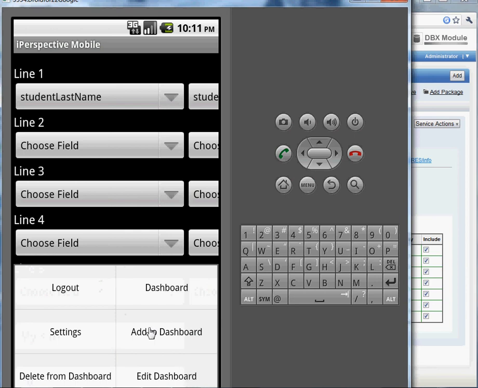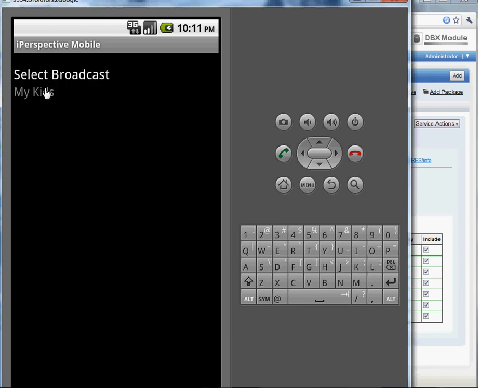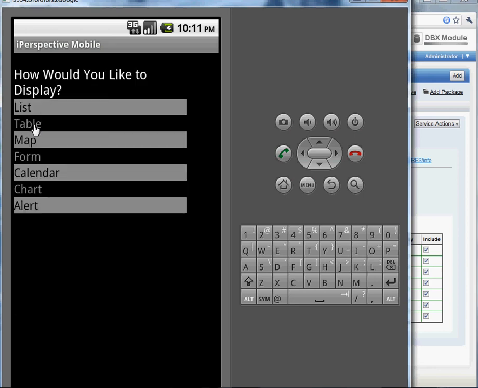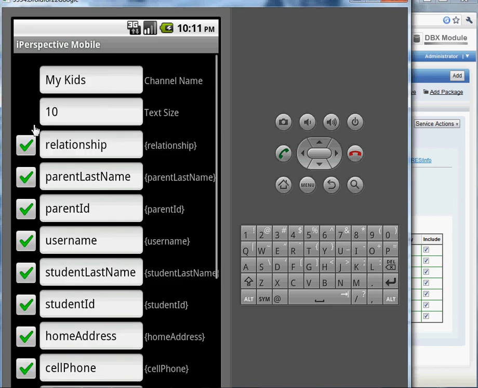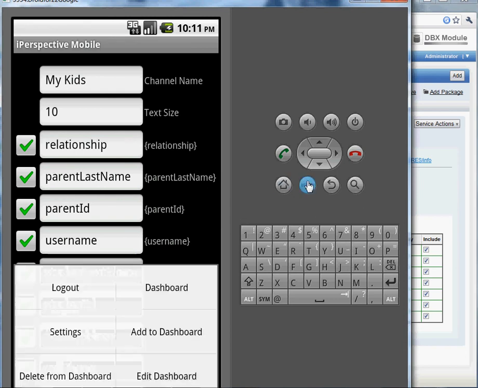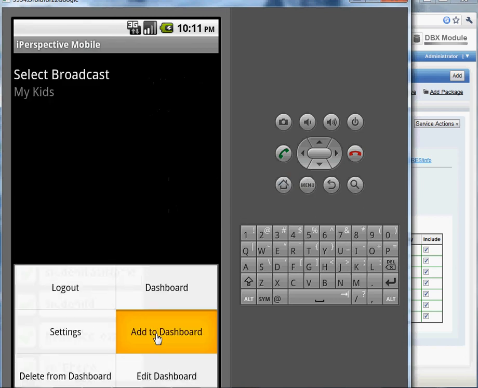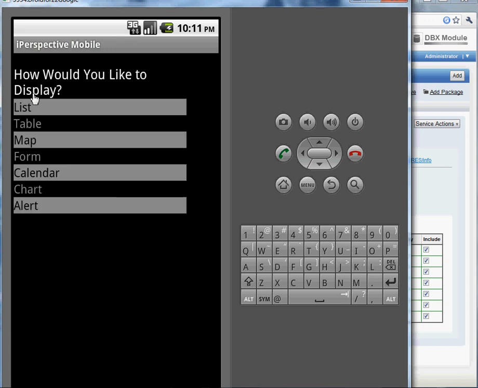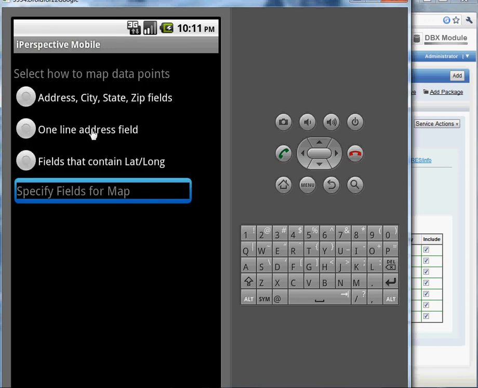That was for a list. I can look at the information in a table format, and when I do that, I get to see all the different columns. Then I can reorder these columns or include or exclude columns. I can add items in a map format, and if I do that, it asks me, where is this latitude and longitude going to come from? Is it going to be calculated from one address line, multiple address lines, or from a lat-long field?